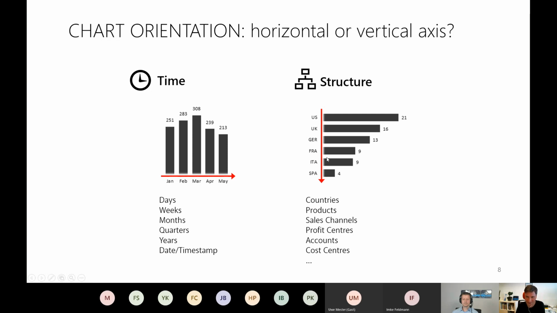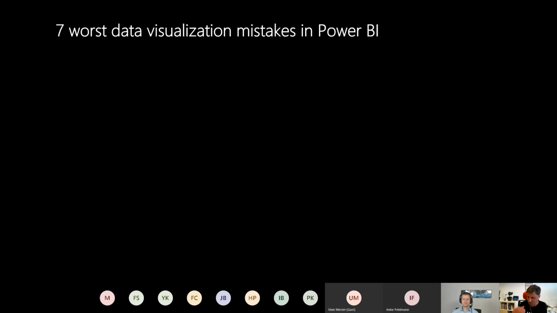Always from top to bottom, which means that now I have one simple rule for how to turn the charts around. Okay, and now of course there are many more details when you are constructing your reports. Bad choice of charts is one typical problem, and if I try to identify the top 7 problematic areas that I have seen in the Power BI world.